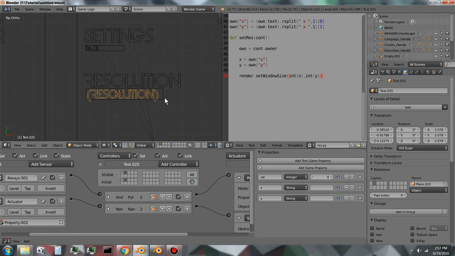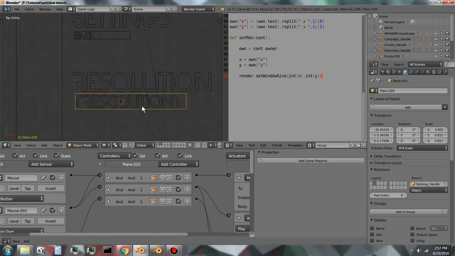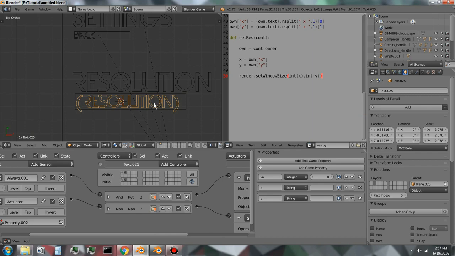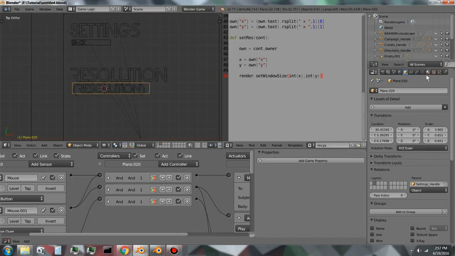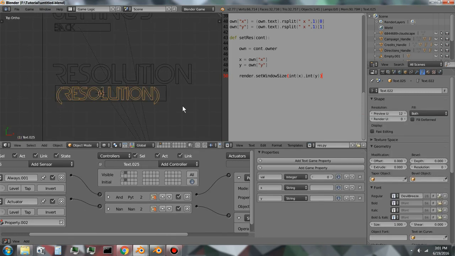Now to create some more buttons. So select resolution, Shift S, cursor to selected, Alt P to clear parent, and Shift S, selection to cursor, and make it a little smaller, excuse me. Now we have to create some more buttons. So select the resolution text and Shift S, cursor to selected, Alt P, clear parent, Shift S, selection to cursor, and scale it back down.